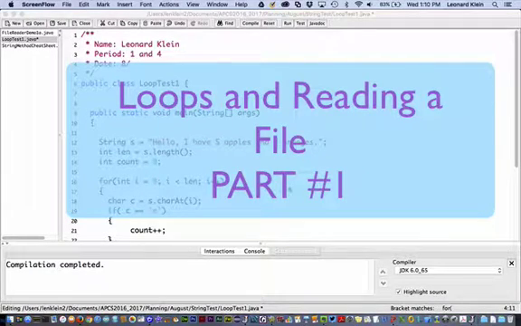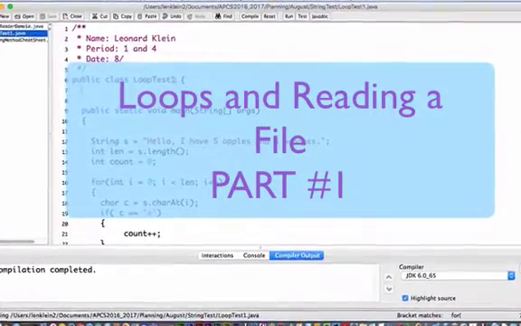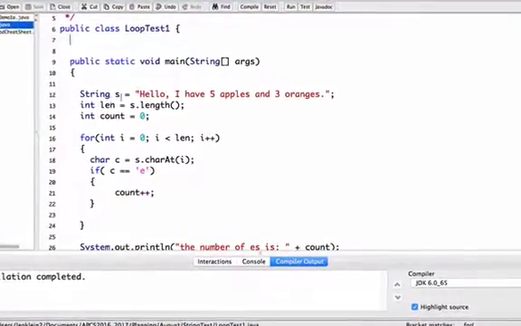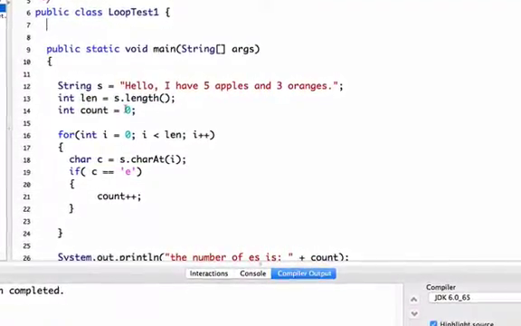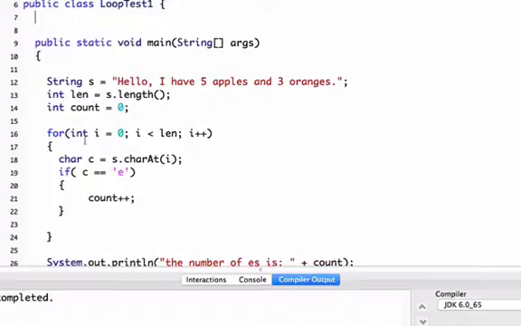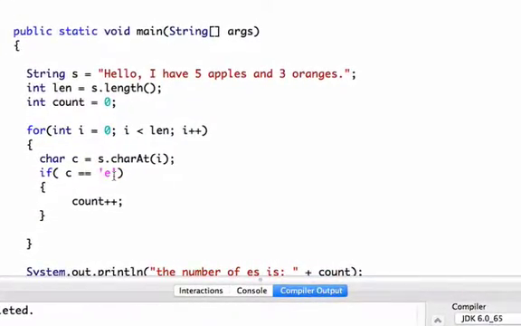Alright, we're going to start this with going over the program that I call loop test 1, which simply has a string. It finds the length of the string, and then it uses a for loop to count how many of the letter E's there are in the string.